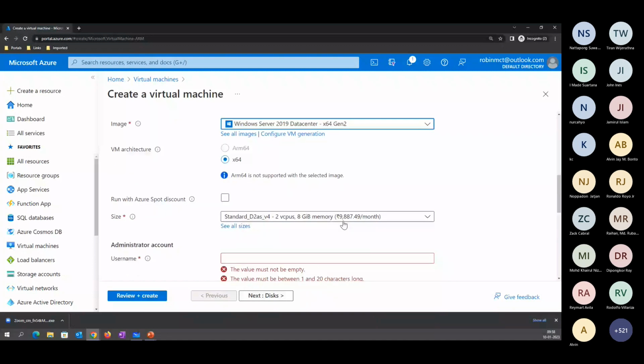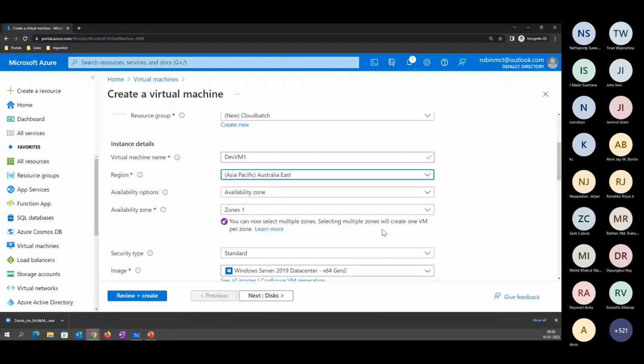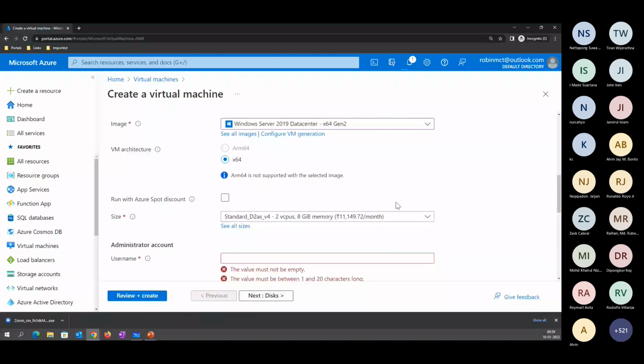Now the moment you change the location again, this 9,000 rupees is for the East US region. In case you're going for another region, for example, if you're planning to host this in Australia, you can see the pricing has changed again. So the pricing of the solution always depends upon which region or which data center you are hosting your solution in. So this is a very, very important point.